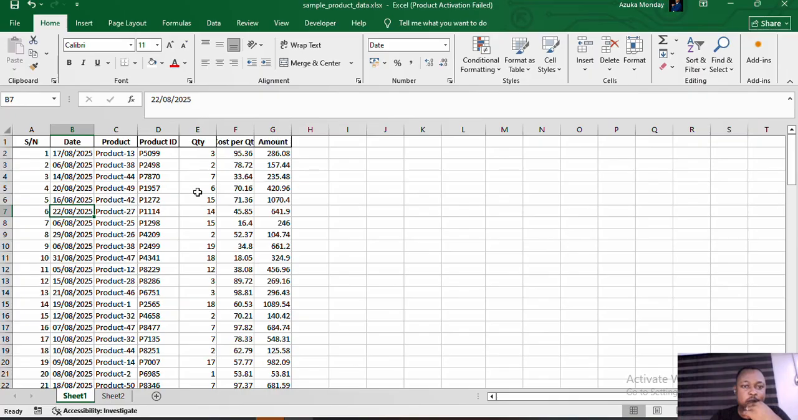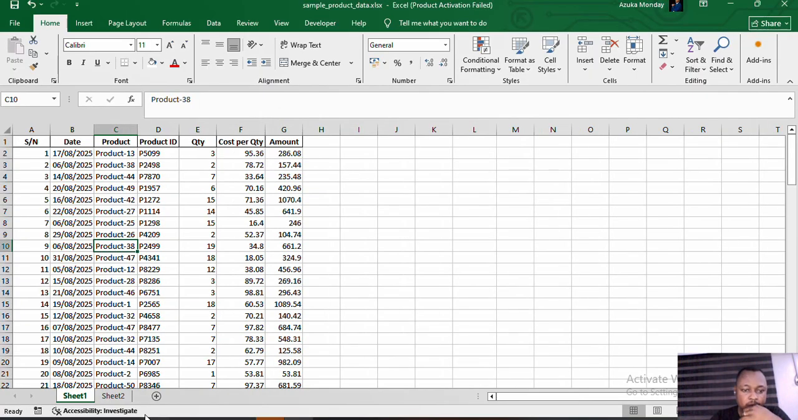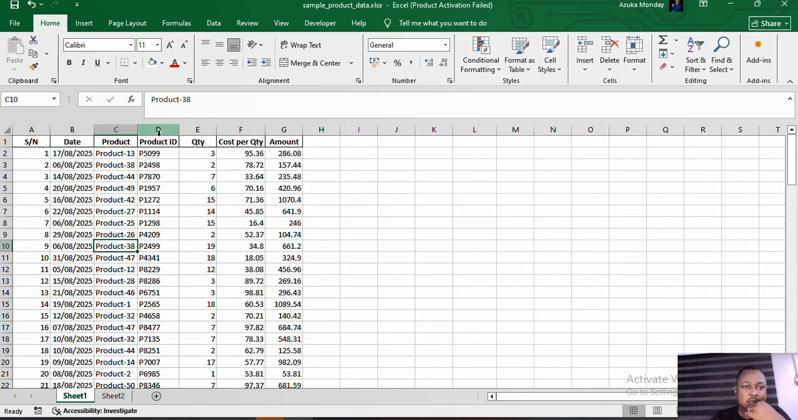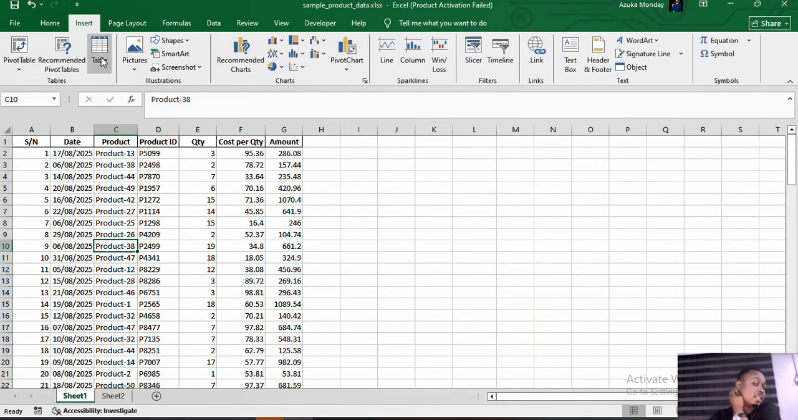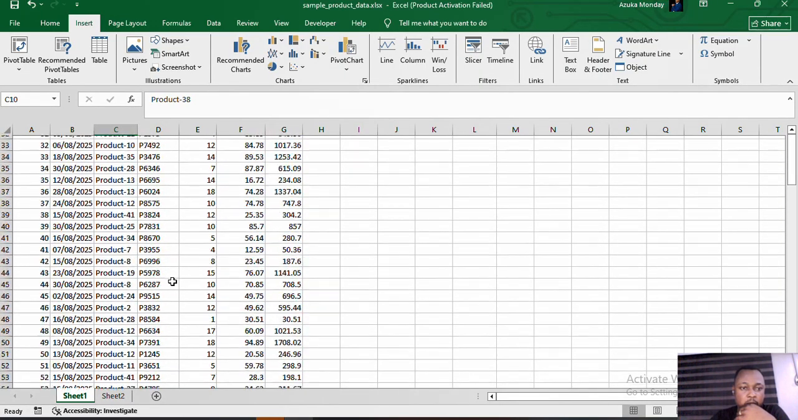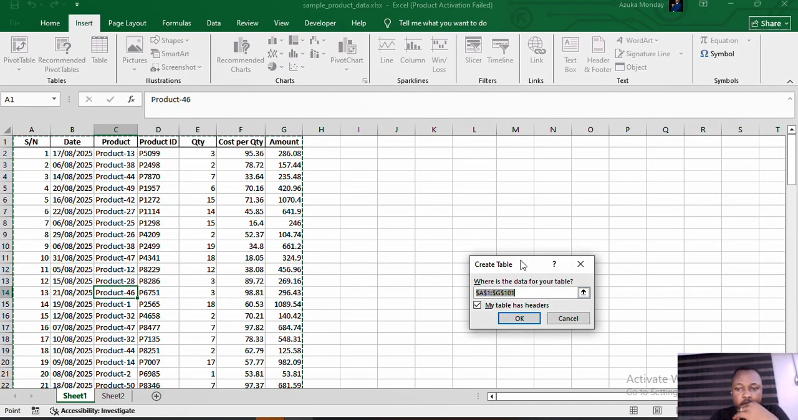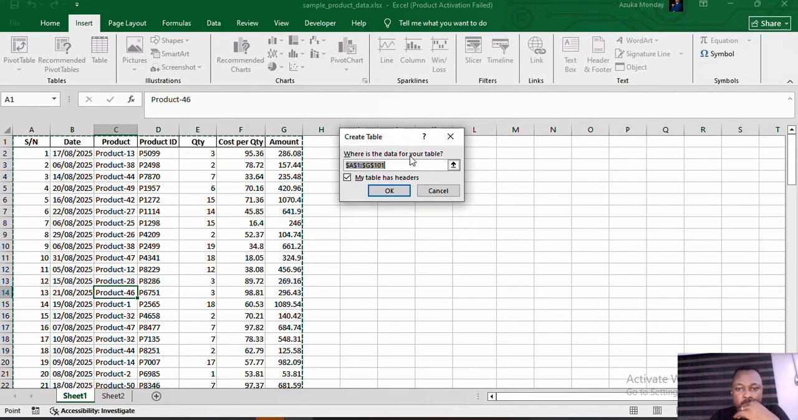So now let's go to the actual topic, which is how to make use of tables in Excel. The short form of table is Control T, and the long form is going to Insert, then this is it, this Table. Once you press it, it will analyze it. But first, you have to make sure that there is no gap in between all this information, from the rows to the columns. So make sure that there's no gap in between, and just click anywhere in this space, then press Ctrl T. Immediately you press Ctrl T, it's asking you where is your set of data.